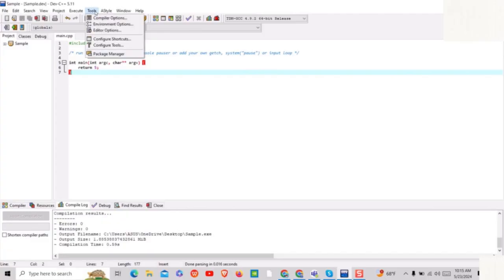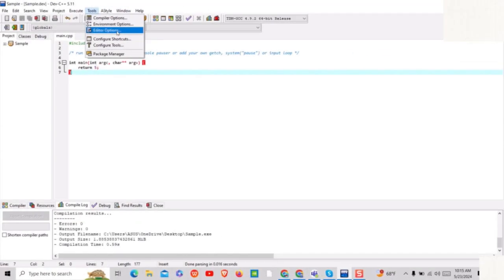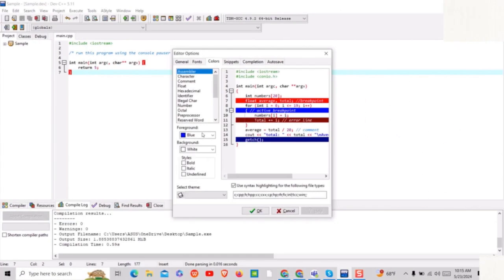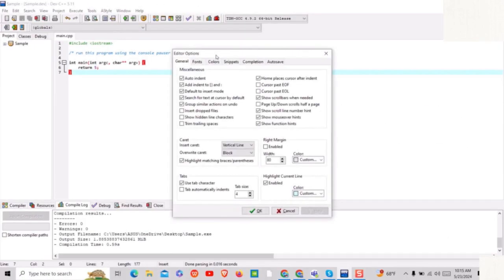While Dev C++ doesn't have a built-in dark mode, you can manually create a dark theme by adjusting a few settings. Let's get started. First is to open Dev C++ settings. Launch Dev C++. Go to the Tools menu in the top bar. Click on Editor Options. Under the Editor Options, change theme colors.